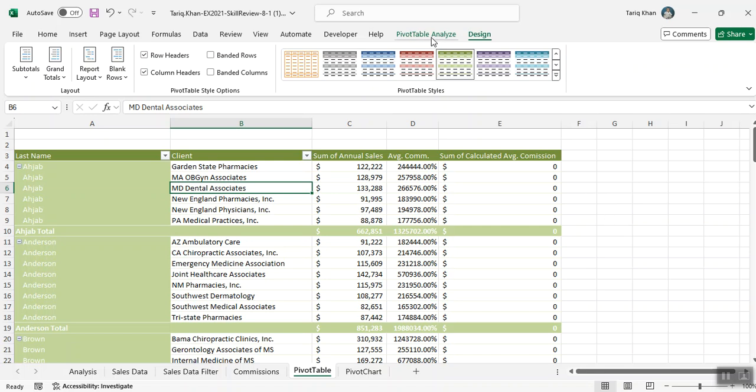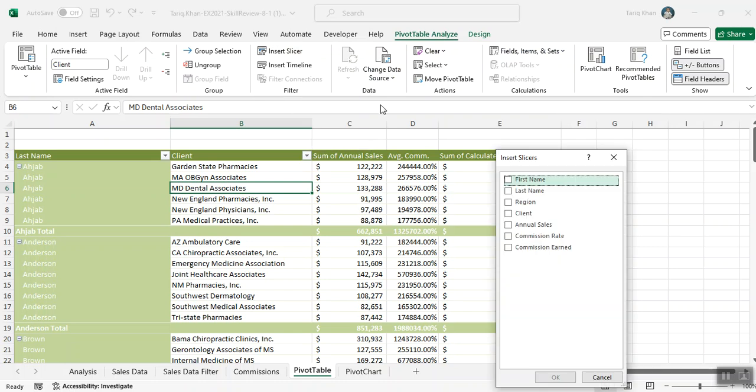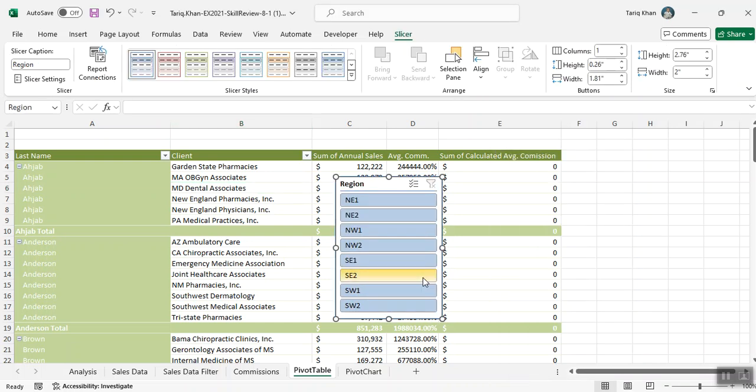Click somewhere on the pivot table, pivot table analyze, insert slicer. This is where the insert slicer is. Click on insert slicer. It is asking you what you want to insert the slicer on. I want to insert the slicer on region. Click on region and press OK. So you are able to see the slicer right here.